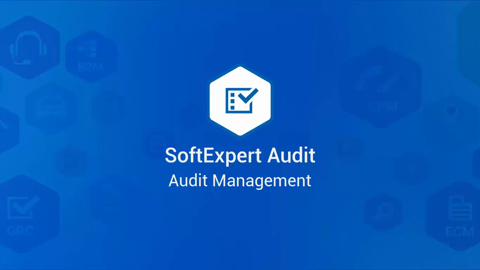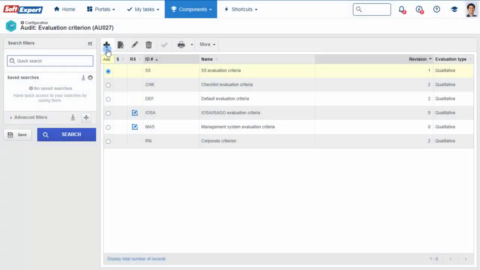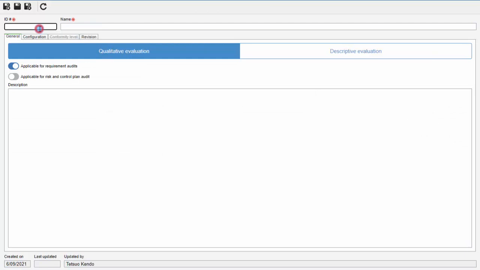Audits can provide a series of benefits for companies, such as highlighting any need for changes, finding new risks, and maintaining continuous process improvement. SoftExpert Audit helps control the entire audit process, from planning and preparation to execution, with reporting and monitoring of results. SoftExpert Audit can be configured to suit your company's needs.